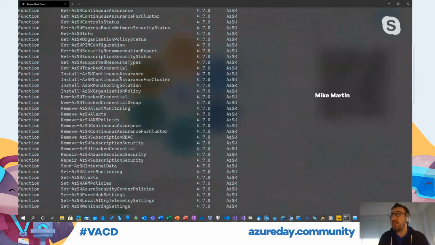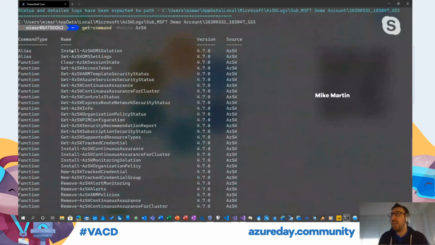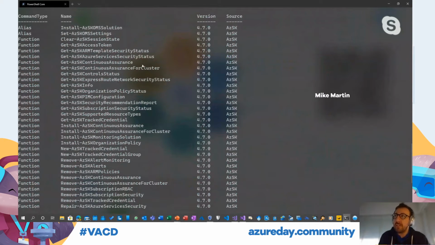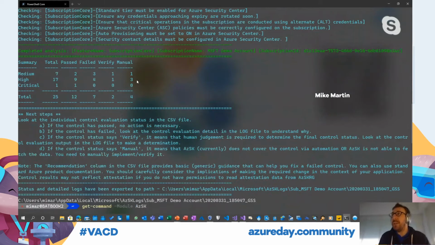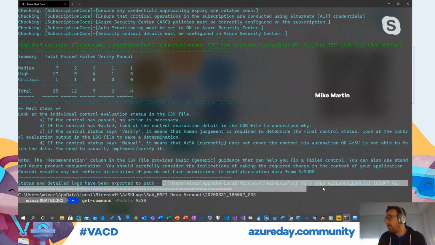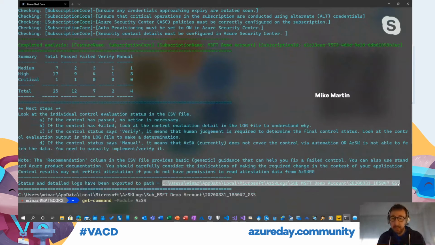install the monitoring solution and continuous assurance, do an assessment of your entire environment, get access tokens, but also get the status of your services, of your subscription, or even a template that you do. And I already did the scan right before the beginning of this presentation. From the scanning, it will give you a path back.